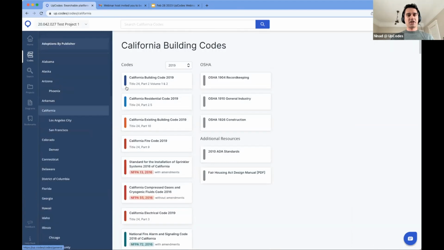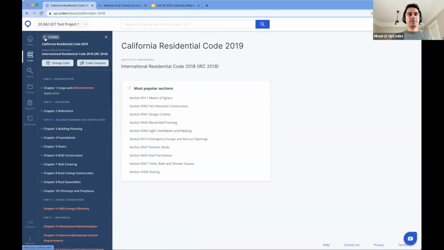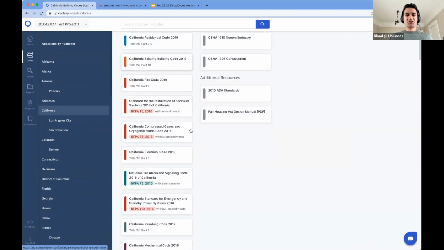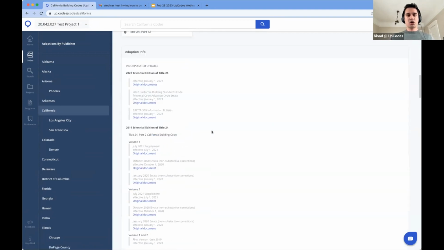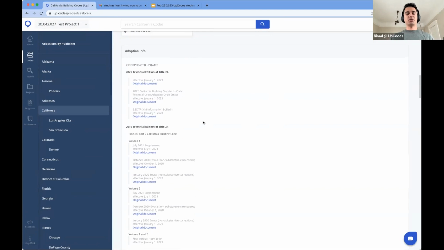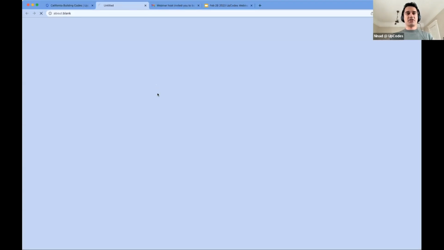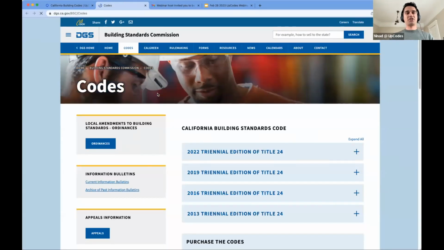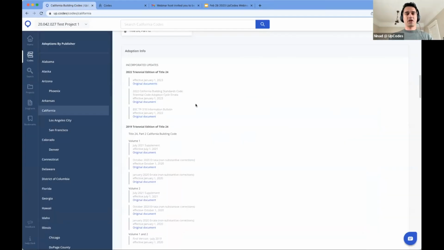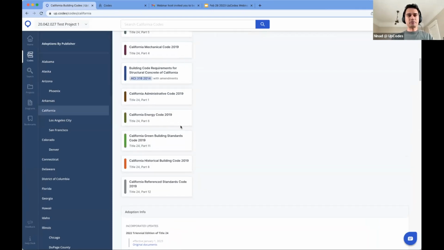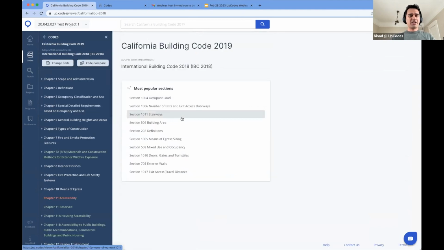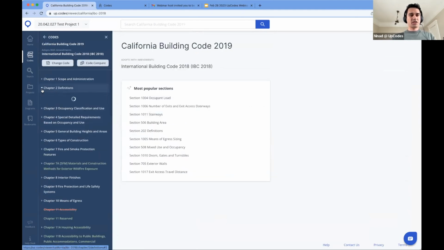I'm going to go back for a second. If I do not want the CBC 2019 and I want the California residential code, I can open that code book. What's great is that I also know all of the adoption info that has gone into the code books. There are also links to the original documents. So if I click on that, it takes me to the website that hosts the official documentation, and it also gives me the effective dates for those particular code cycles. Going back into the code book, I start looking through definitions.